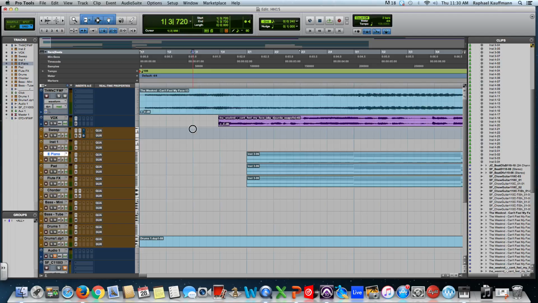So I've mentioned the grid. I've mentioned grid values before. We haven't even made any music. And they're the lines, essentially. I mentioned 1, 2, 3, 4 are each beats.